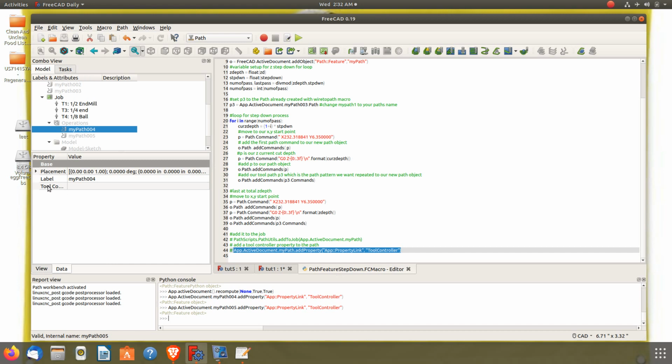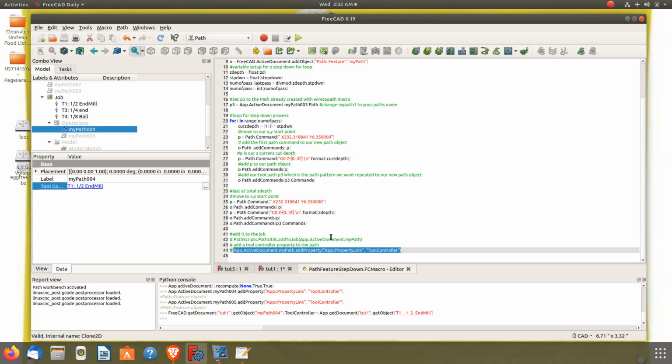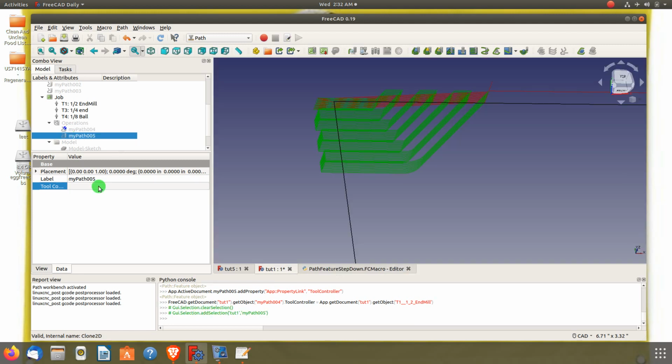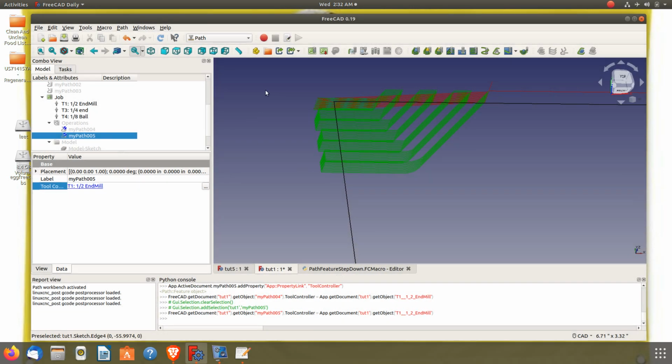Alright, what that did was put this thing called a tool controller in our property base for our operation. So I can select a tool, and we're going to select the 1/2 inch. Click OK. We'll go to path 5 here. Select 1/2 inch. Alright. Look pretty spiff dandy there. Why don't we run the simulator? See what it really does.